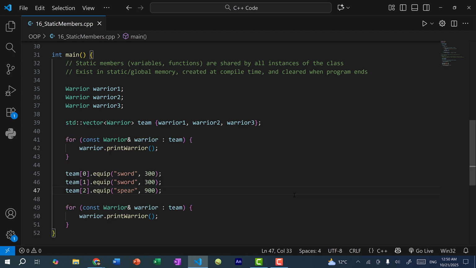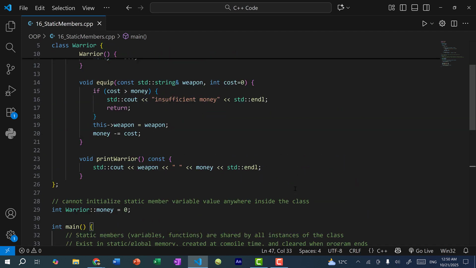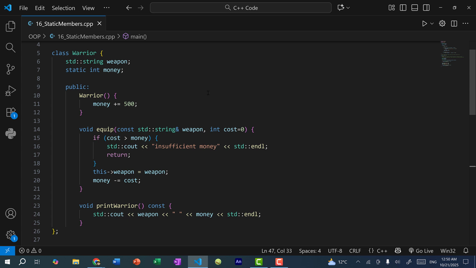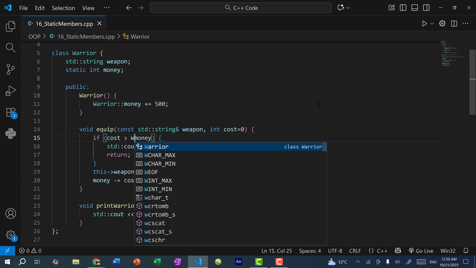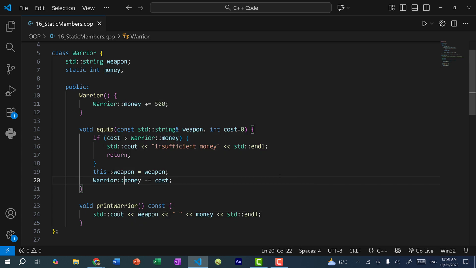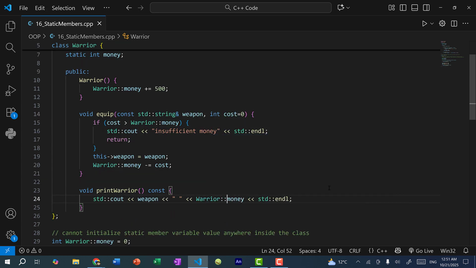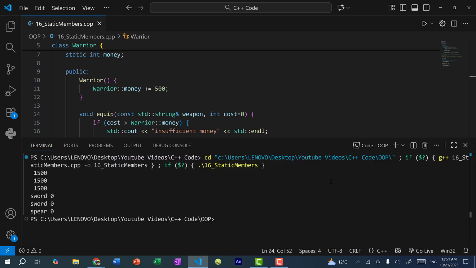Alright, so that's static data member, and I can scroll up, and over here, what I like to do is I want to be explicit when I'm referring to the static variable. So over here, instead of just saying money, although I could leave it like so, I'm just going to add Warrior::money. And over here as well, and here, and here. So this just makes it more obvious that money is a static data member. So if I save and run the program, you can see we get the same thing, okay?